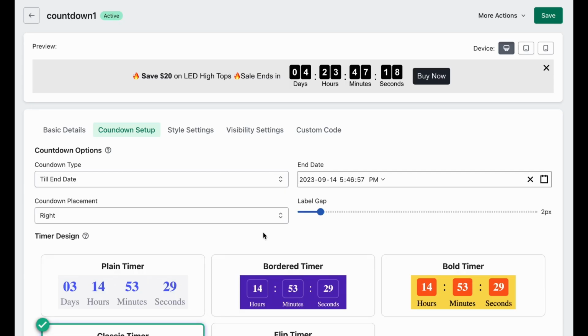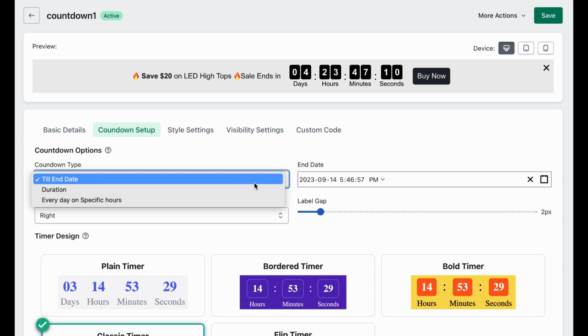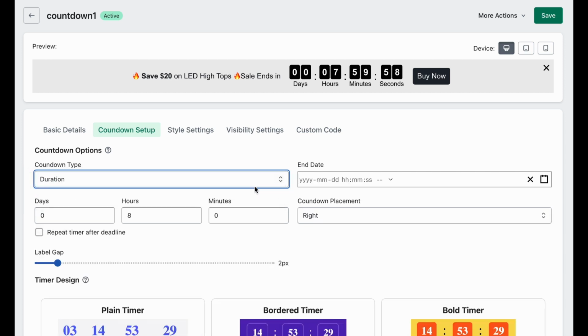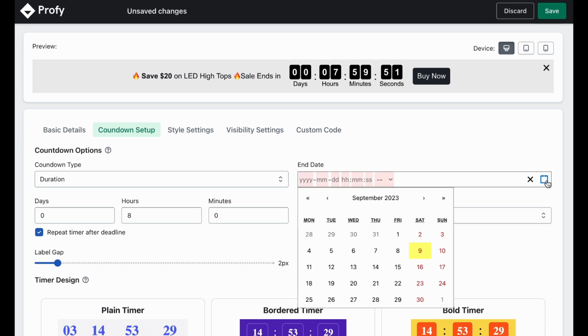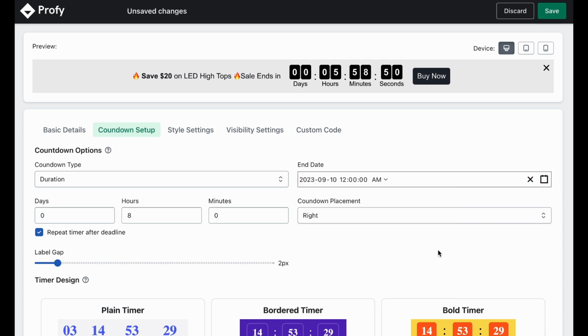Let's consider another case where I want to run a countdown timer for a fixed duration and reset the duration every time countdown ends. For this, I will select the countdown type as duration and enter the duration days, hours, and minutes. To reset the duration every time countdown expires, I will enable the Repeat Timer After Deadline option. I can optionally add an end date if required and save the banner.